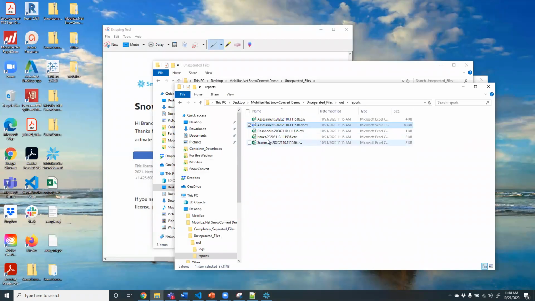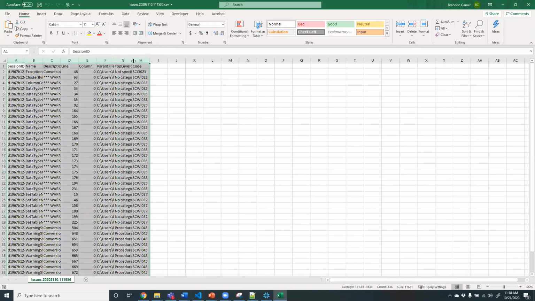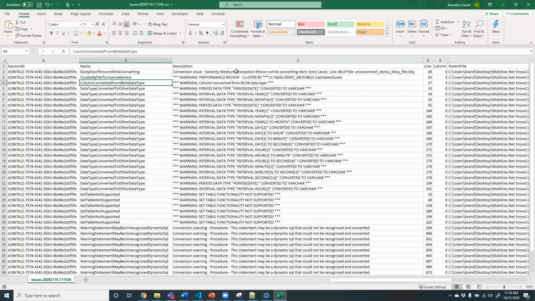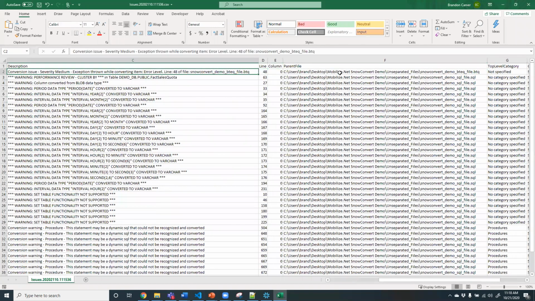And if we look here at the issues folder or issues file, it's the next one I'll highlight. This file gives you some very specific information, even though you're just getting the assessment. It's going to give you some very specific information about what was not converted. So this says that I had a conversion issue in line 48 of this BTEQ file. So you can go back and look at that and try to debug what those were.